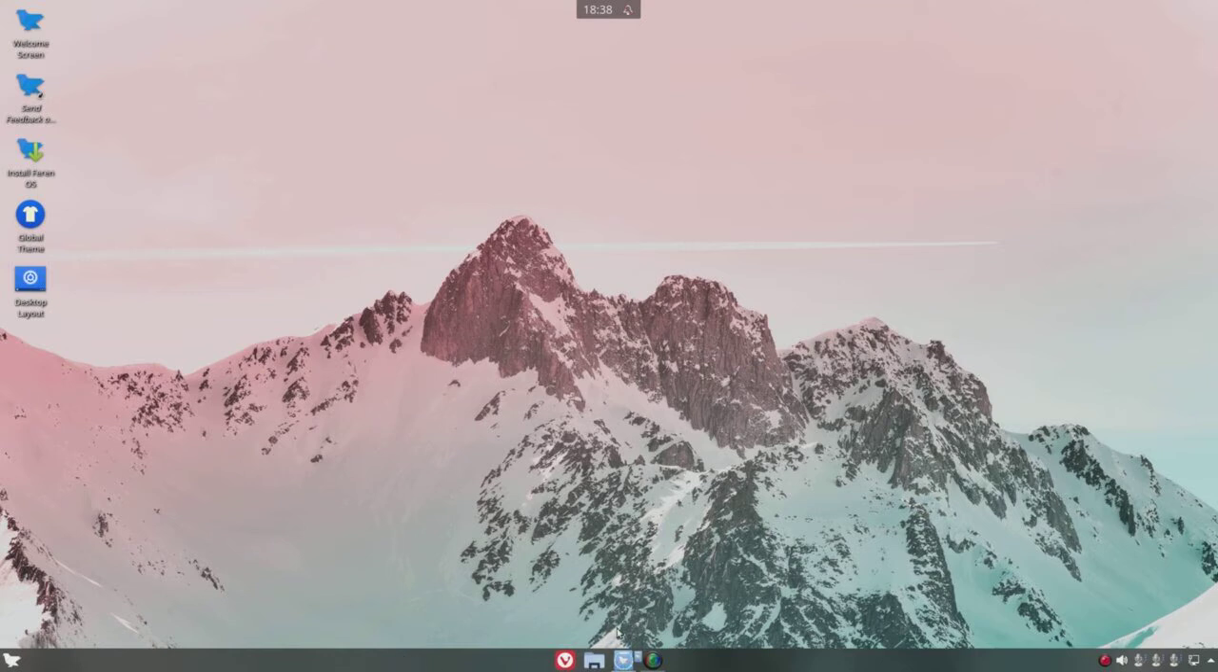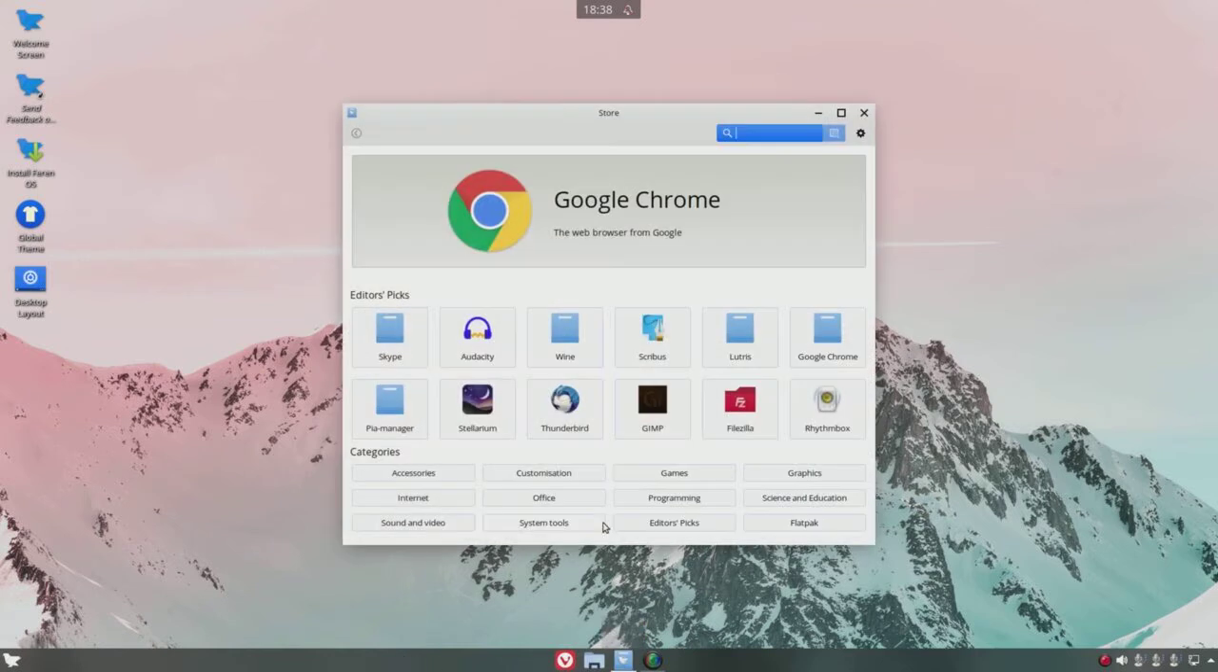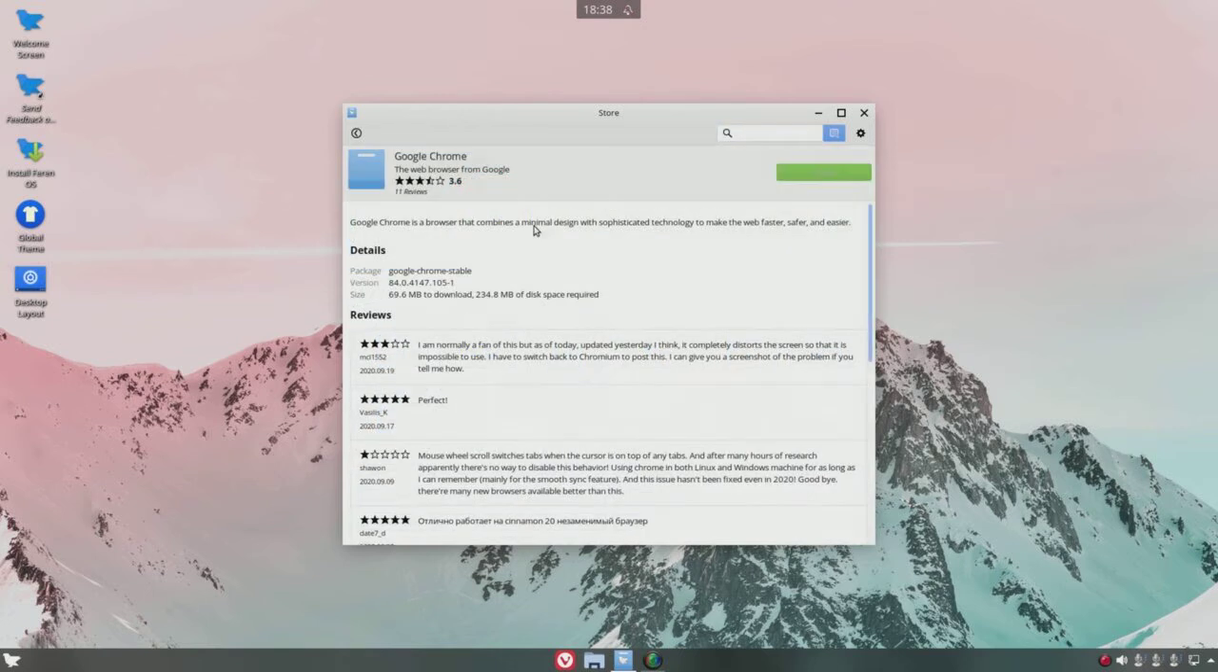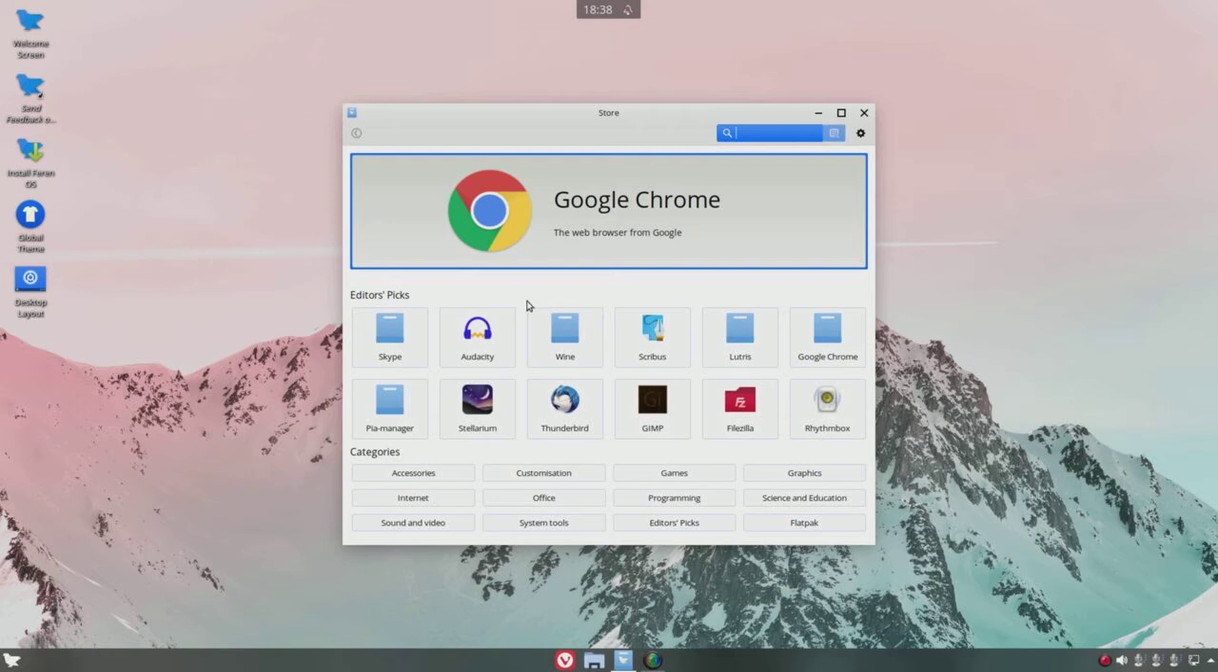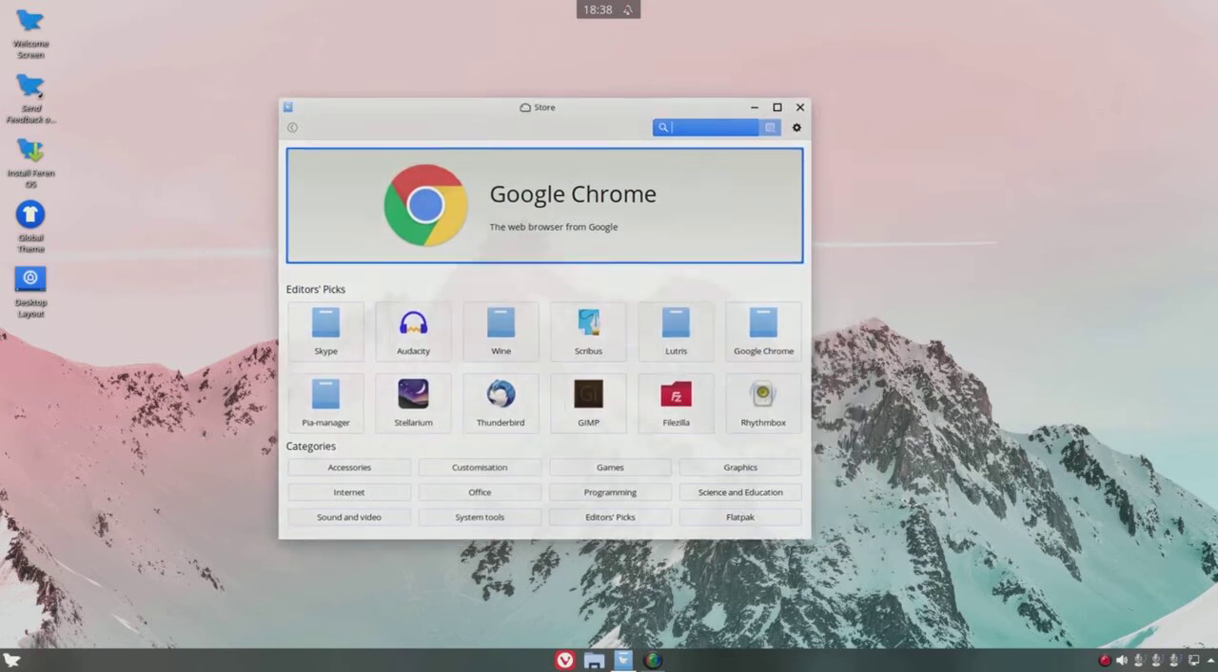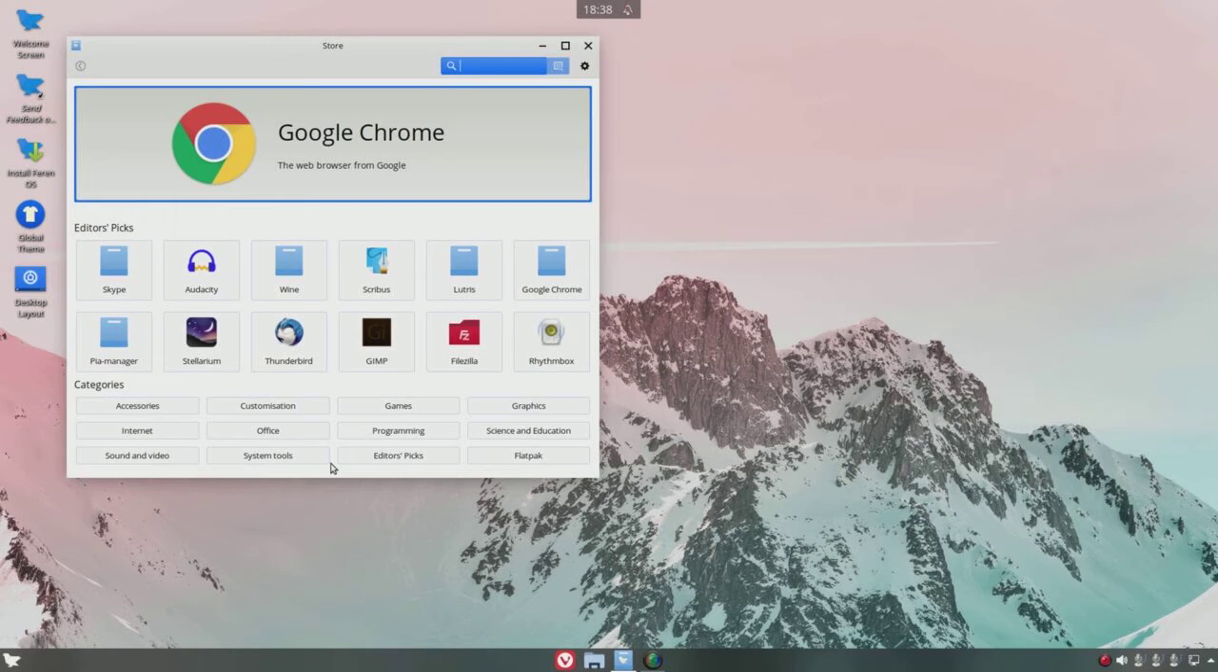We've got the Feren, what is that? Store? Okay. Ooh. They just have normal Chrome on here? Oh yeah, probably because this is 64-bit. I'm so used to installing Chromium since Chrome doesn't actually support 32-bit anymore on Linux. But yeah, so that's kind of cool. It really just looks like a Mint install pretty much.